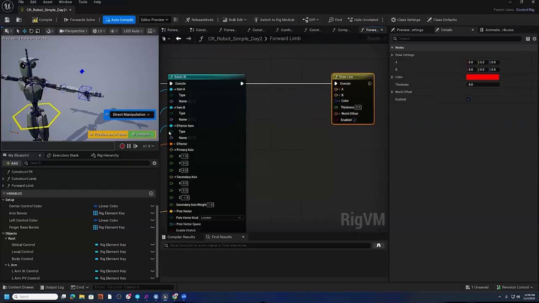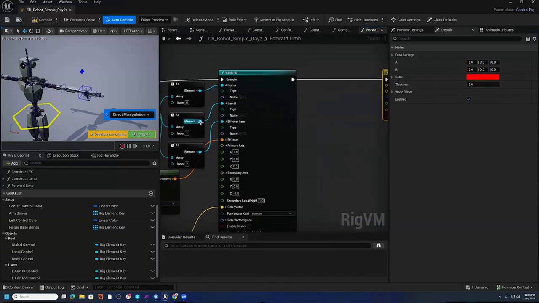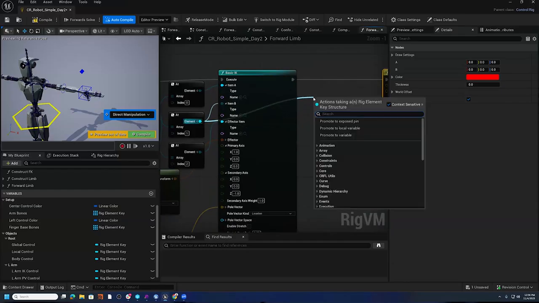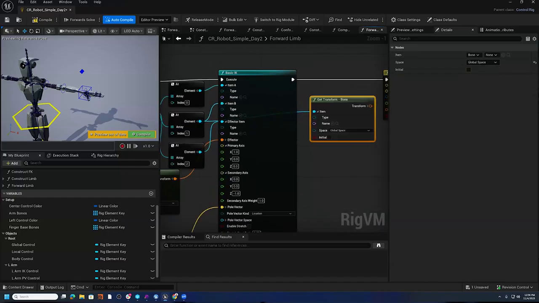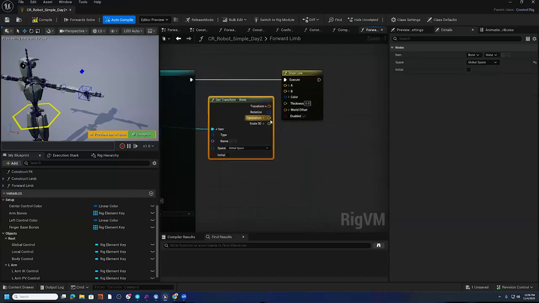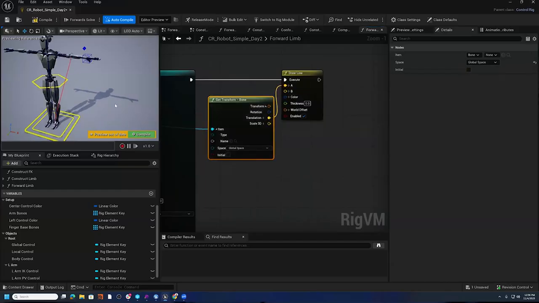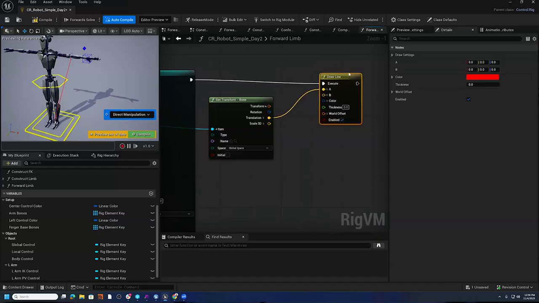So for the first, I'm going to need to draw from the elbow, which we have over here. We're getting the elbow bone here, so we can just drag off of here, do a get transform off of that, expand this, and then put the translation into A. And you can see that line already drawing down to the origin. That's because we haven't set up the B yet.